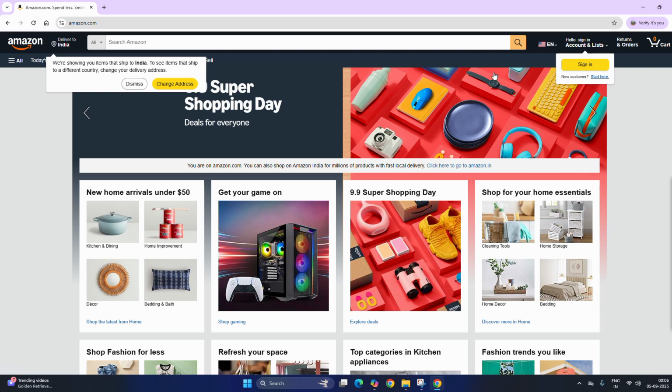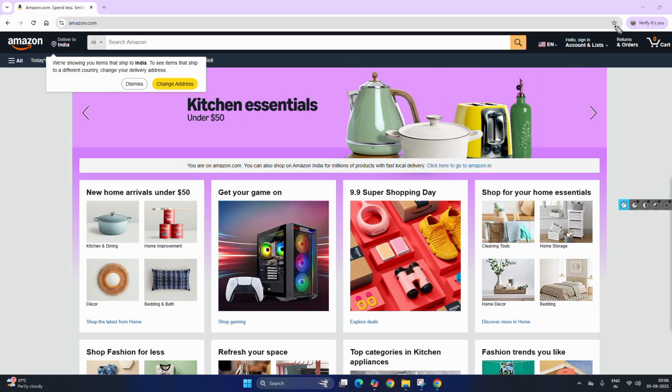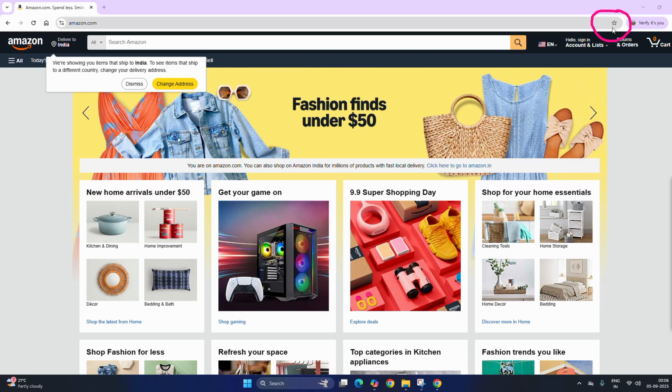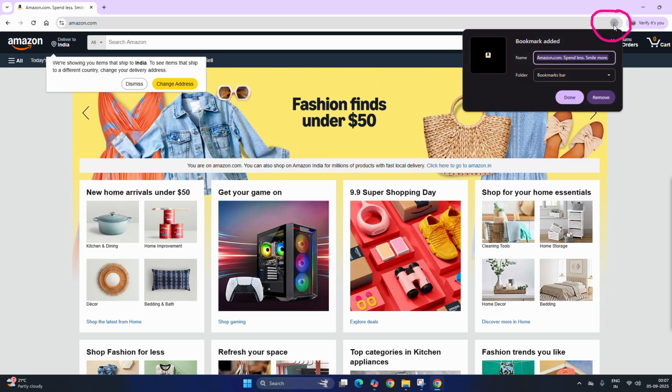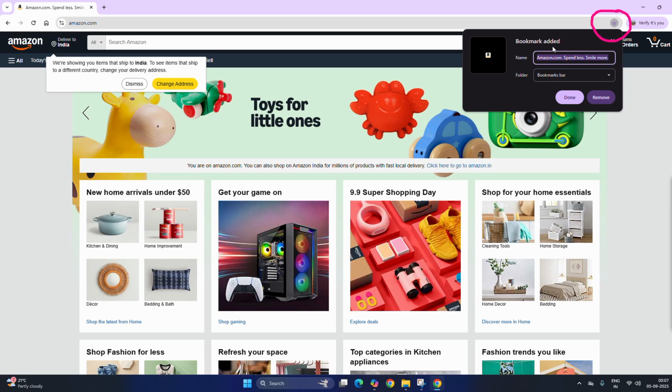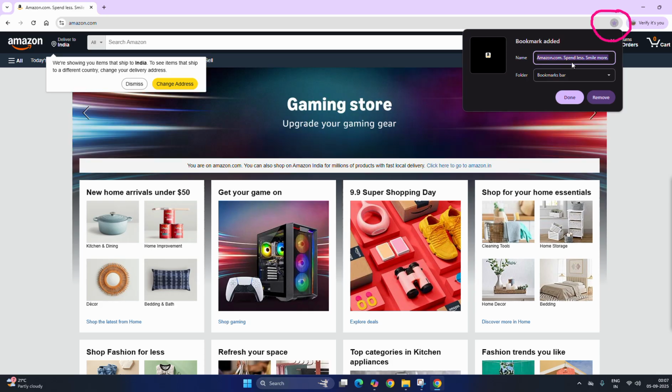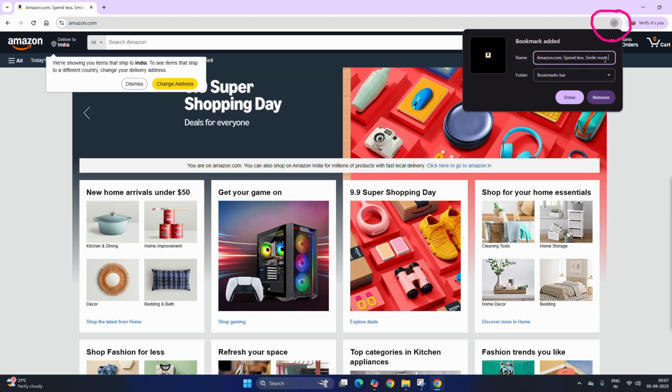Now I am going to add this website to my bookmarks. See, on the address bar there is a star symbol. Click on the star. As soon as we click on the star, the bookmark is added, and the name Amazon.com, spend less smile more, is displayed here. We can also change the bookmark name, so you can give whatever you want. Here I am going to give Amazon.